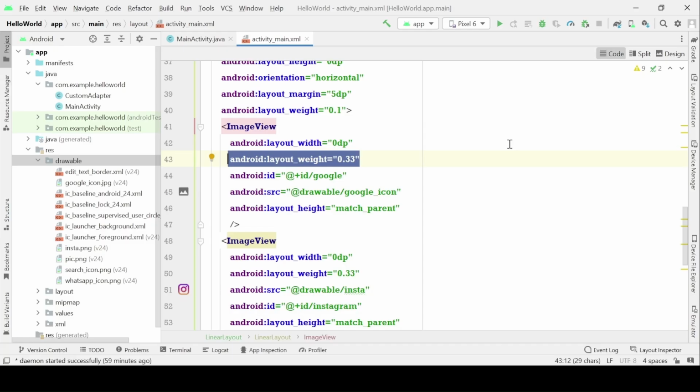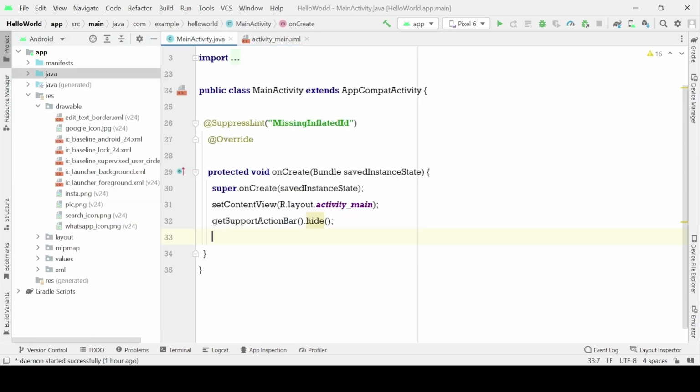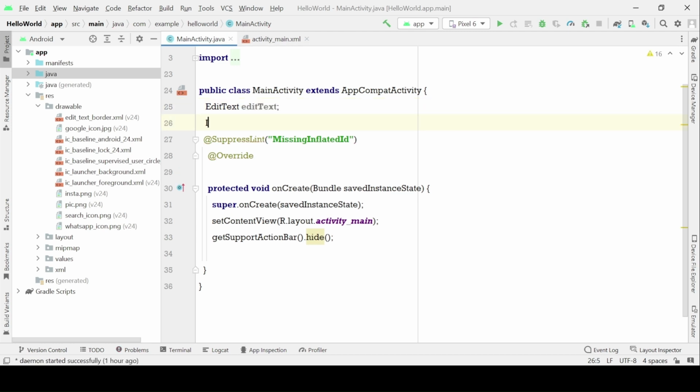So we have done with the UI. Now we'll look at the Java code. So open the main activity file. So here we need edit text and image view.